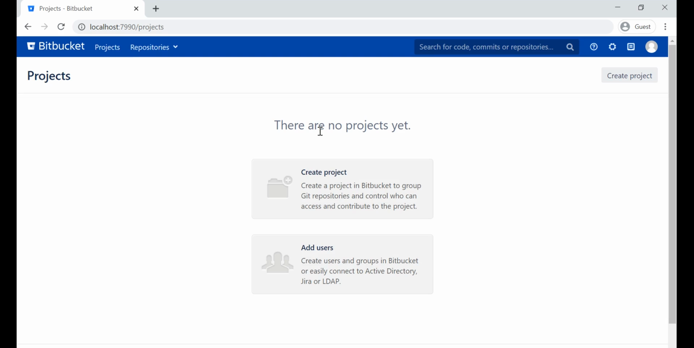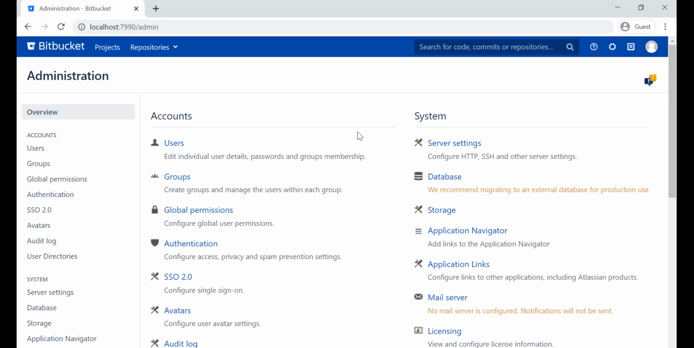Well, once I get logged in, I can see there are no projects yet. I need to create a project or add users. Bitbucket has different roles that have different accesses. In Bitbucket, we have different roles such as system admin and project user. System admin has access to the settings option that we can see. Once you click on the settings option, you can see different settings related to the system and related to the accounts.